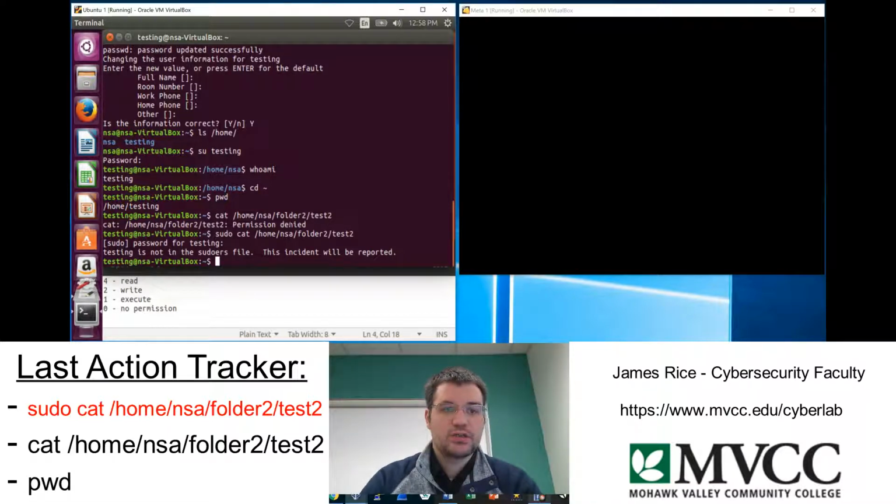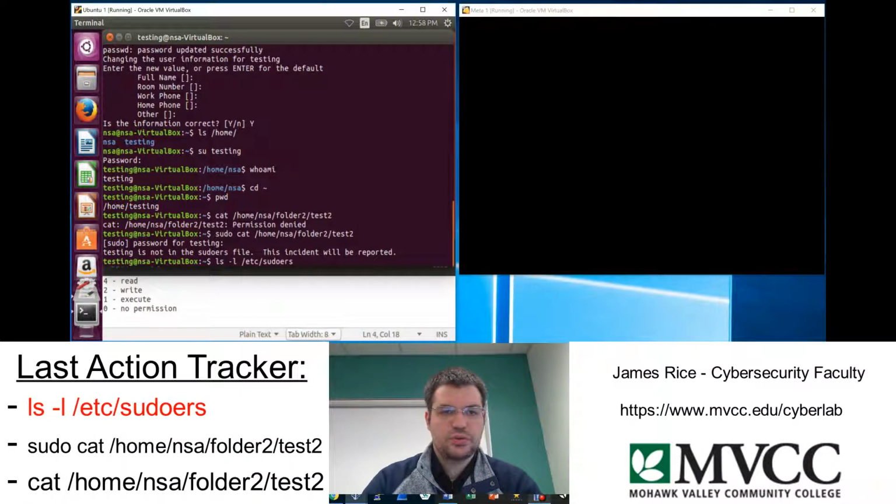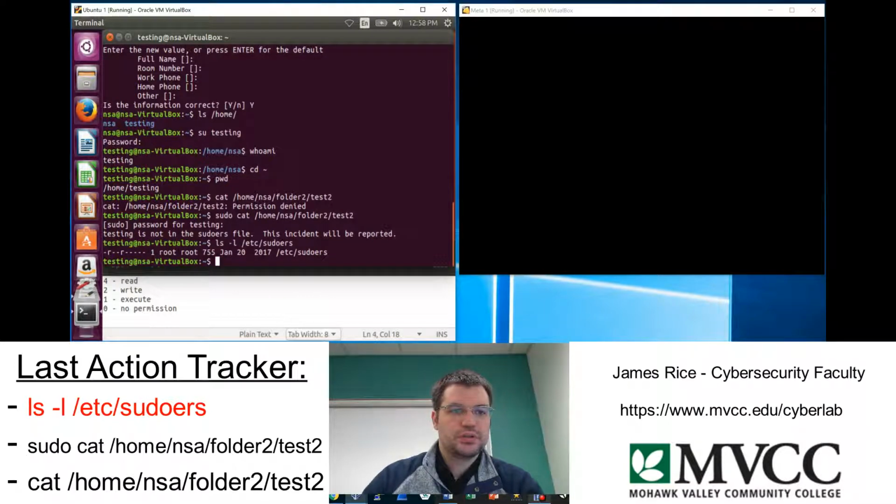So now this gives us a little bit of a sneak peek at a particular file on the computer, the sudoers file. That's a file that you need to have root access in order to actually interact with. So why don't we take a look at that particular file. That file is located at ls /etc/sudoers. And you see in here there is a file.